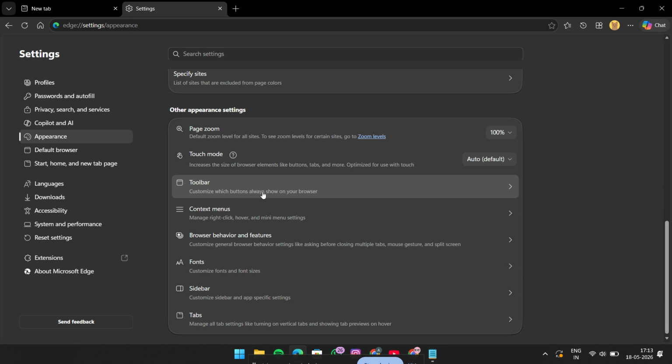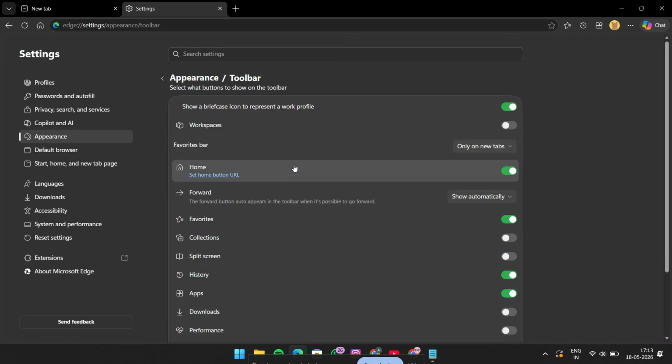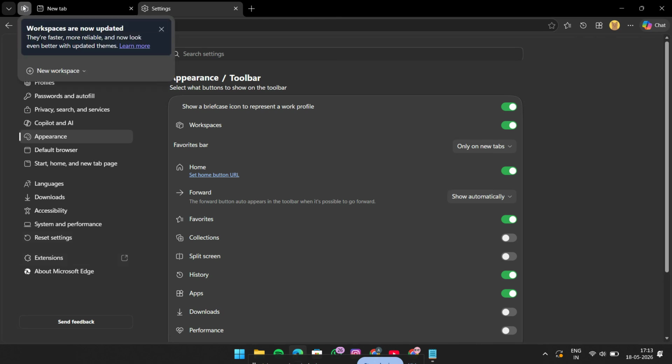Now in the toolbar settings, look for the Workspace option. You should see a toggle next to it. Simply switch that toggle on to enable Workspace in Edge. As soon as you turn it on, the Workspace feature should become available in your browser toolbar, giving you easier access to this productivity tool whenever you need it.